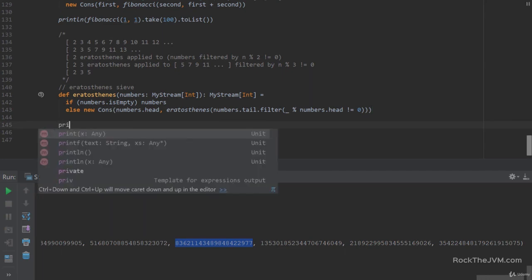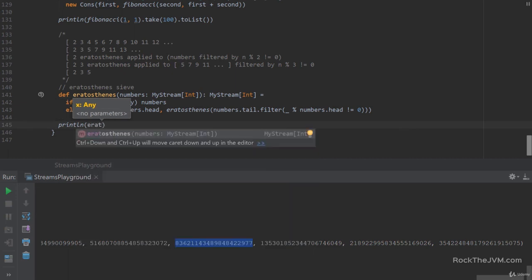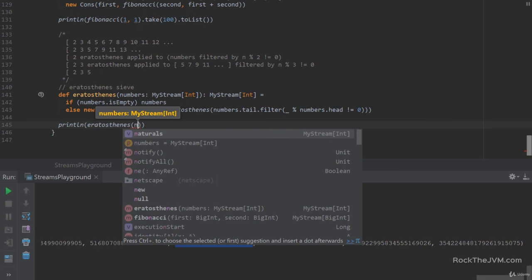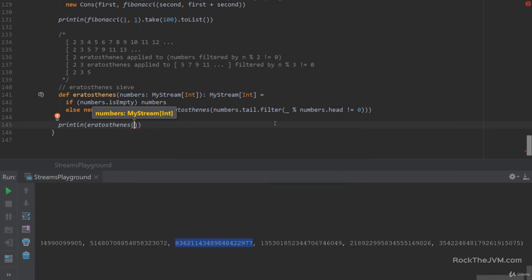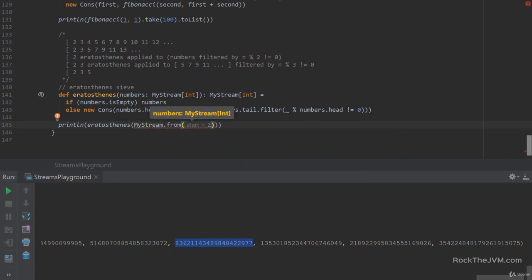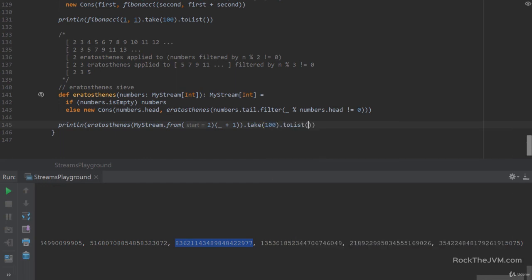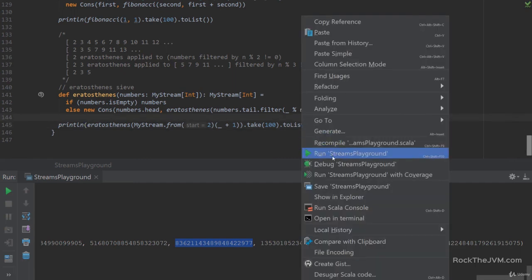If we then say print line Eratosthenes applied to my stream from 2, and then the underscore plus 1, so all the natural numbers starting from 2, and then if I take the first 100 primes, and print that to list, then I should see the first 100 primes printed to the console.